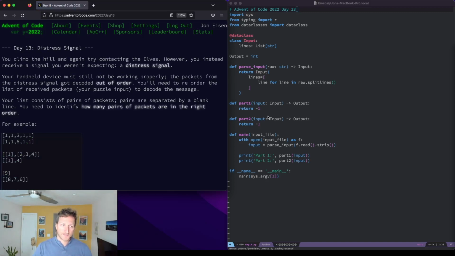Distress signal. You climb the hill and again try to contact the elves. However, you instead receive a signal you weren't expecting, a distress signal. Your handheld device must not still be working properly. The packets of the distress signal got decoded out of order. You'll need to reorder the list of received packets, or puzzle input, to decode the message. Your list consists of pairs of packets. Pairs are separated by a blank line. You need to identify how many pairs of packets are in the right order.